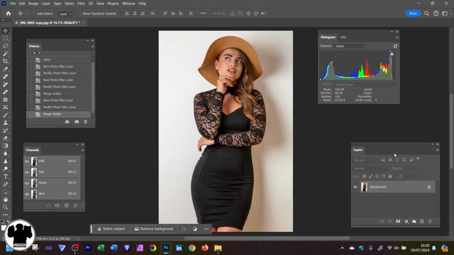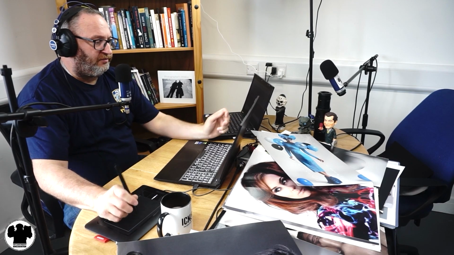So A3, for those of you that don't know, is roughly that. Hopefully you can see that. That's an A3. Double size of A4, not quite as big as an A2. And it's a pretty standard size for printing for portfolios. They look nice on a wall in a frame or whatever.